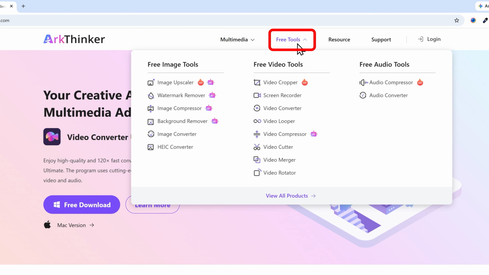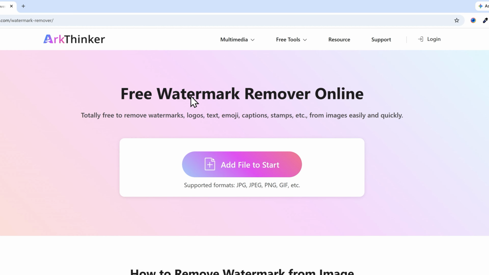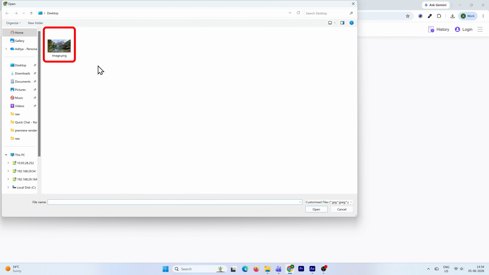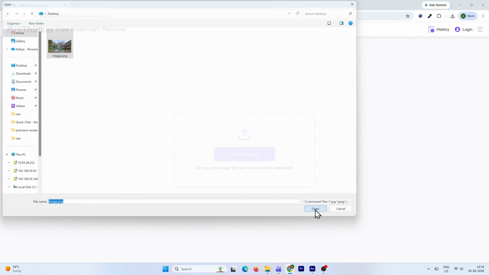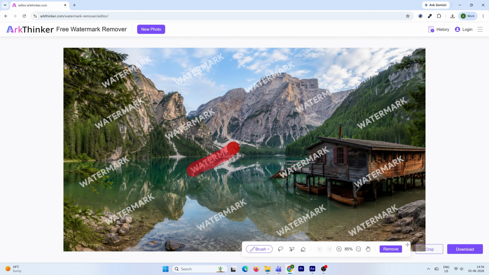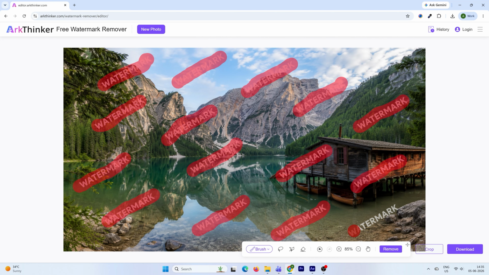Go to Free Tools and click on Watermark Remover. Click on Add File, then Upload Image, select your image and click Open. Click on Brush and choose your brush size. Now paint over the mark or text you want to remove. You do not have to be precise. Just make sure it is fully covered.